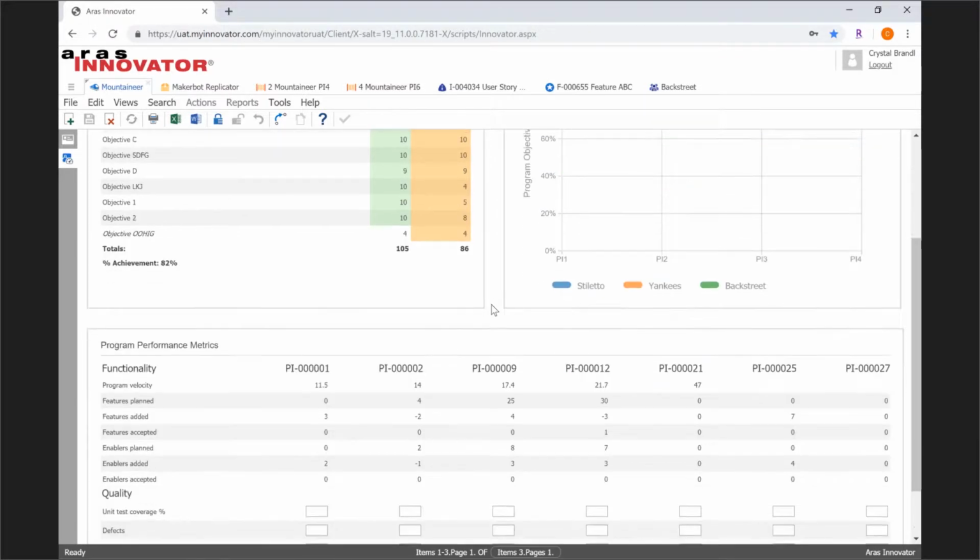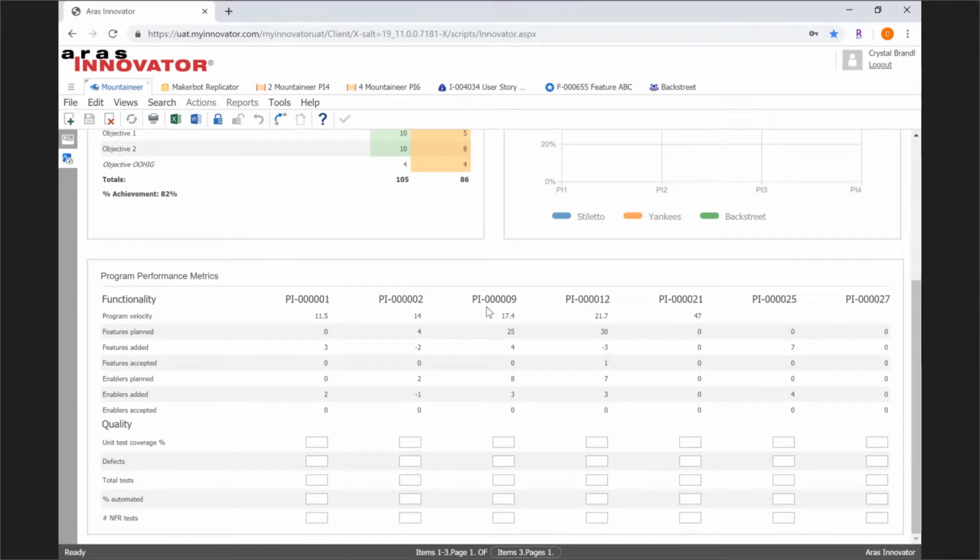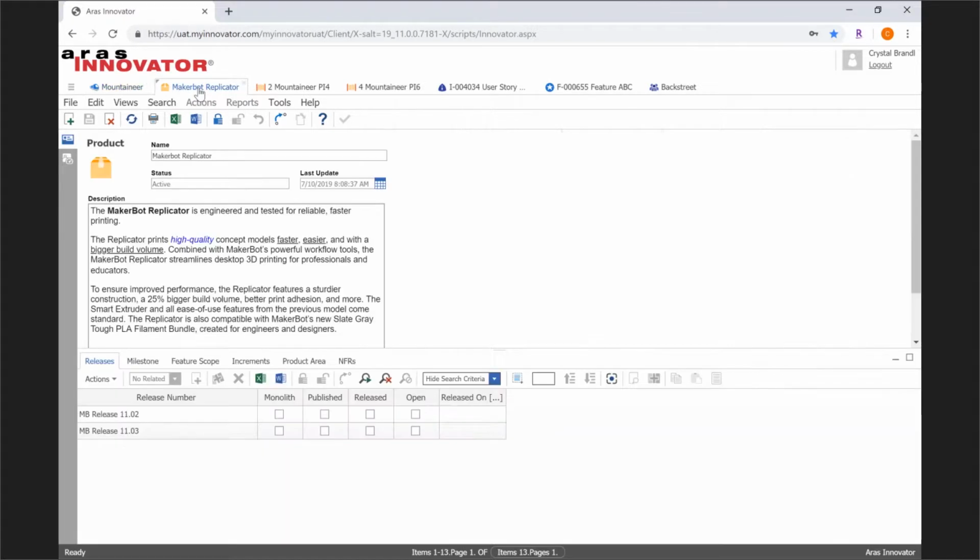And then at the bottom, we have some nice program performance metrics. And this is for all PIs. So we are active right now in this test data in PI 12. And so these metrics are going to update as the items assigned update. So let's now jump to the product form next, and I can show you that.